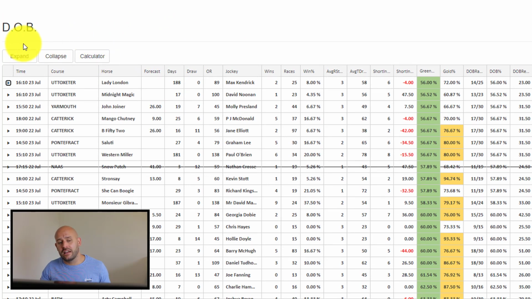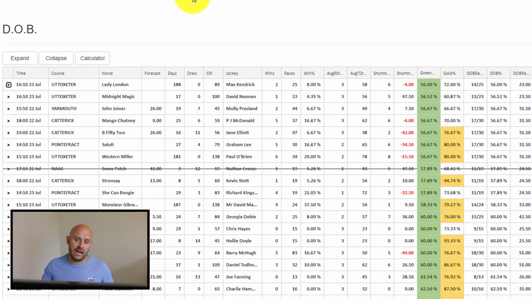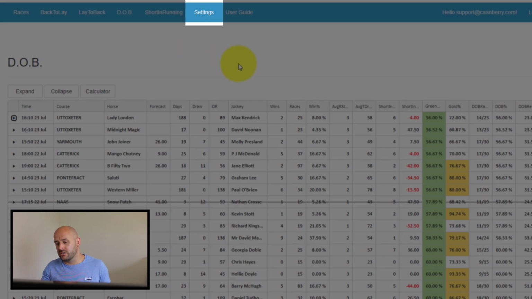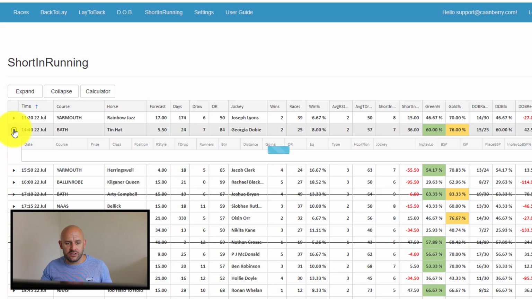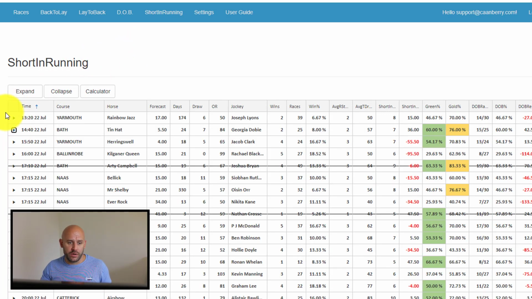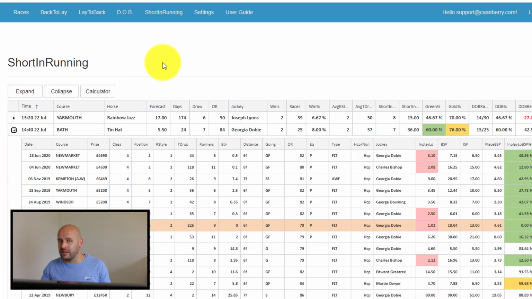You can change the settings, which we're going to go into last of all at the tab at the top here. But when you change the settings, you completely change the results that are then filtered and shown in front of you. So short in running is exactly the same format as the last 3 tabs, to be quite honest with you. It's just dependent on the settings that we're now going to go through with the settings tab at the top here on the header bar.